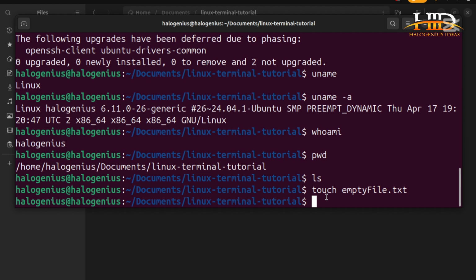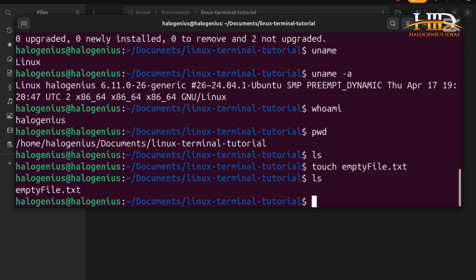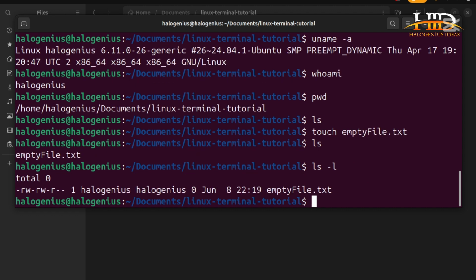So for now it is empty, but I'll leave it like that for now. If I run the ls once more, you see now I'm having an empty file. Okay, if I want to get more information about the files that I have in the current directory, I'll pass the l flag. Ls, pass the L flag, and you can see I have the permission, I have the user, the owner, the time that the file was created, and you can see the file name as well. So everything works fine.